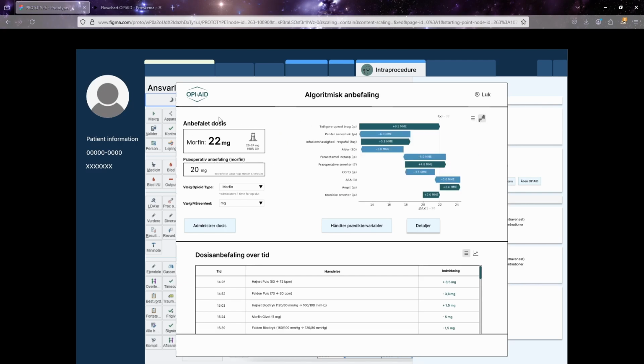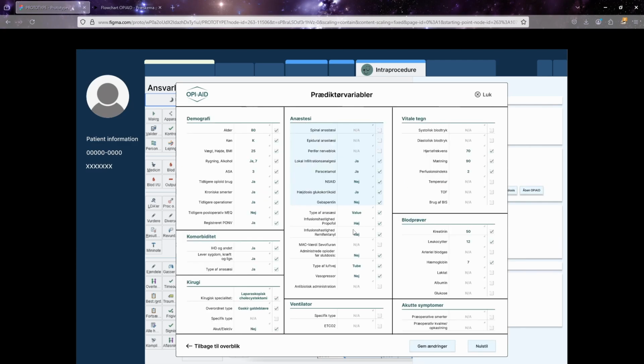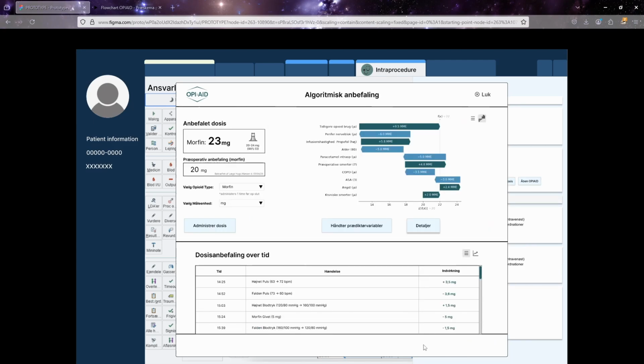Now, if a nurse doesn't agree with this dosage and wants to see what lies behind it more specifically, they can open up the variable page. And in here you see all the variables that have had an impact on the prediction or the recommendation. So as a nurse, I can say, hey, the age, them being 80, I don't think that matters that much, so I can turn that off. And then I can say, save changes, and it adjusts the dose to 23 milligrams, which is more aligned with what I'm thinking.